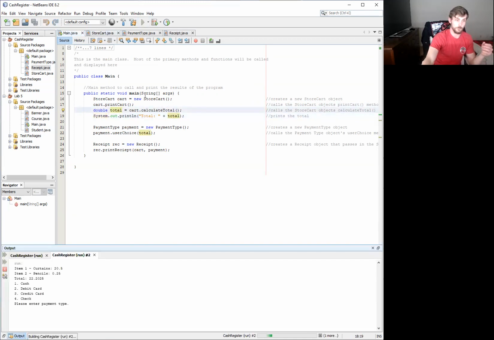So running it one more time, it created 2 random items, curtains and a pencil. The total will be 22,205. So if you use it, 22,205. So that is the total with tax.